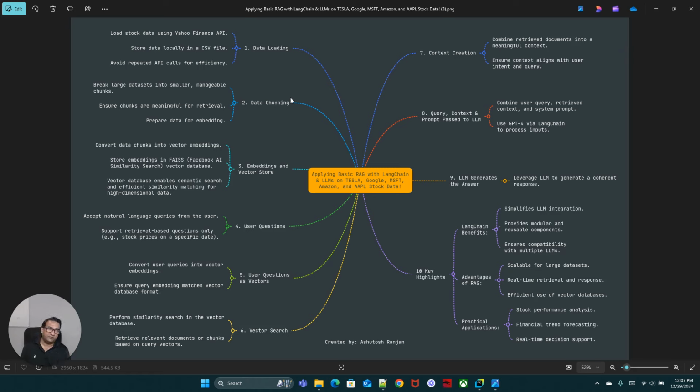Now I have the data chunks. I create the numerical representations, and with that I create the vectors. And I use OpenAI embeddings for the same. Once I have these vectors created, I'm going to store them in a vector database. In this case, I'm using Facebook AI Similarity Search, FAISS. That's the vector database I'm going to use in this case.